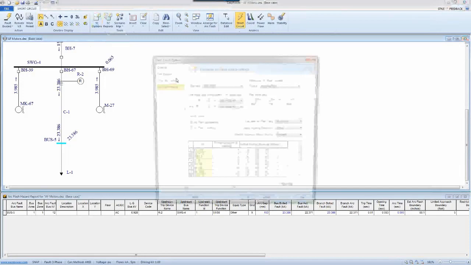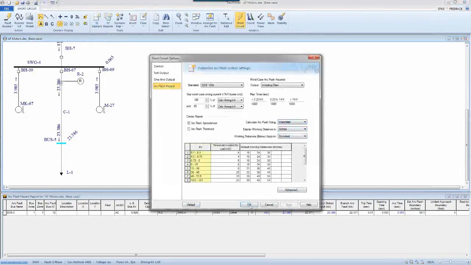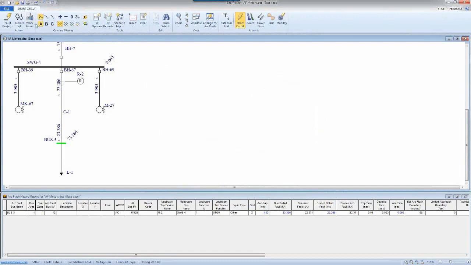If I go back and go to the integrated method here, apply, okay, now for the integrated method, the value becomes bus bolted fault 20.814 branch. So here, this is my half cycle value, 5 cycle, and 30 cycle. It seems that this value is very much in line with my 5 cycle. That tells me the trip time has to be something larger than 1, smaller than 8 cycle, according to what we had in the past.